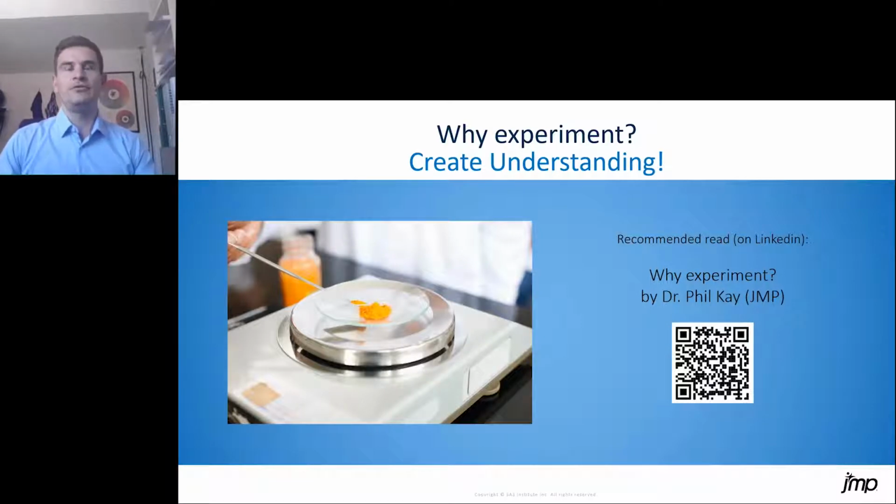And here I would like to recommend an article that a colleague of mine has written some time ago. He's called Phil K, and you can find this article on LinkedIn. If you search why experiment and Phil K, or just scan that QR code. And he has written a great article on exactly this question, why experiment?